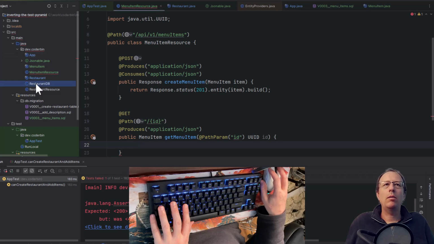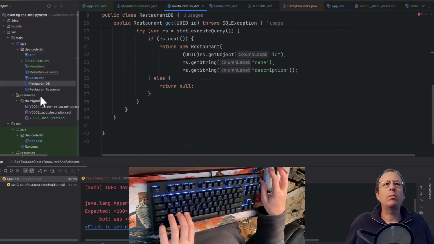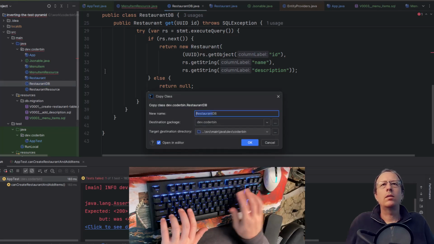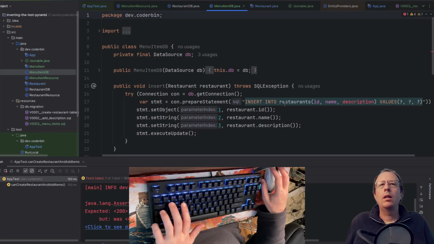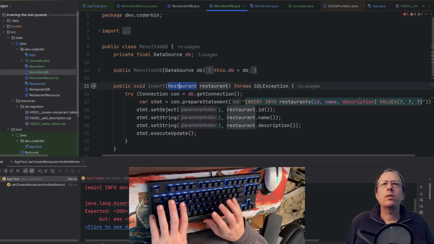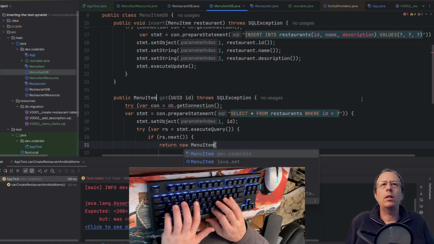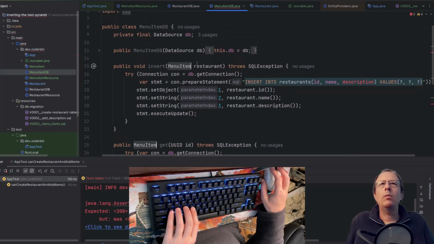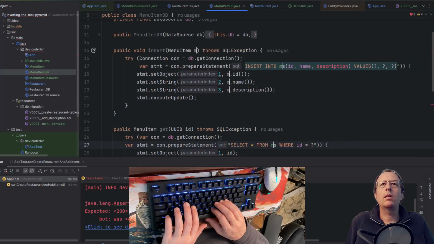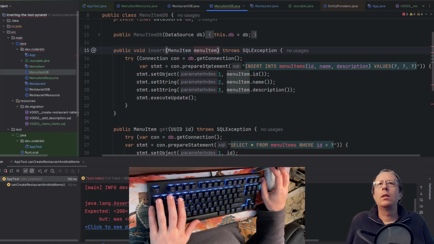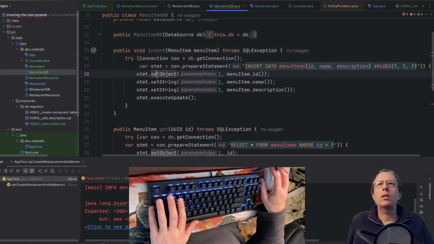We do have a restaurant DB, and this is going to be very similar to our menu item DB. So let's just copy and paste. And the main bits are the restaurants. So let's replace restaurants with menu item class. And we also have some lowercase restaurants. Let's see where those are. Okay, in SQL, so menu item. Okay, we're some of the way there. We just need to sort out some of this and some of this.